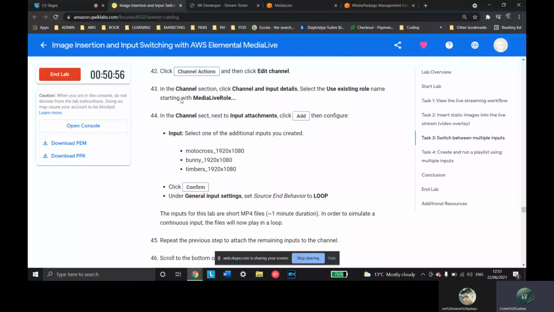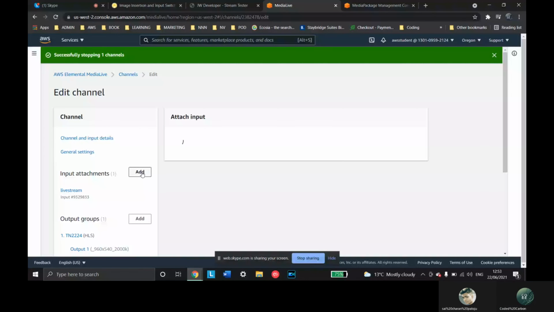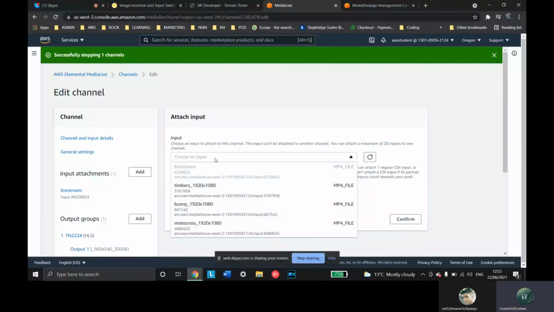So first we're going to do one of the additional inputs. Here on the left we'll click add, and it says choose an input. If you click on here, the files that we had that weren't attached are listed, but you can't attach one that's already attached. The ones that aren't attached are live. So we're going to pick timbers. It tells us where the input sources are.